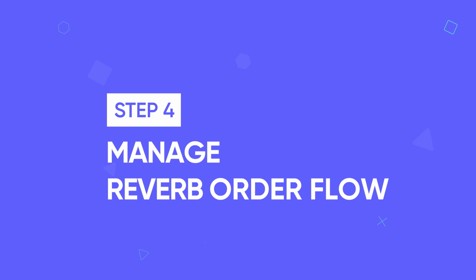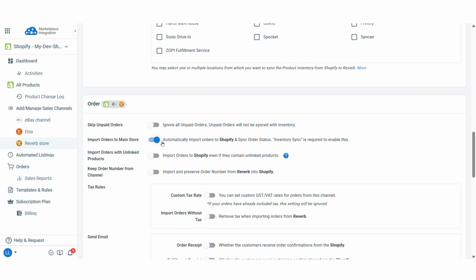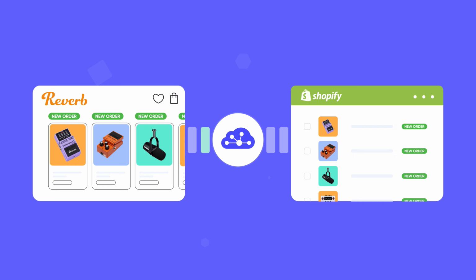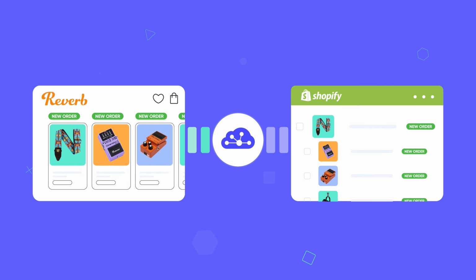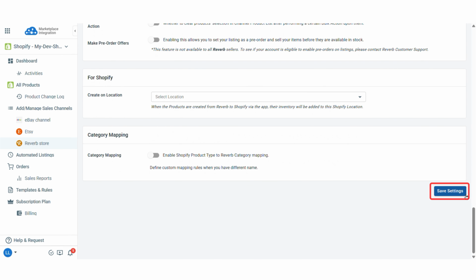Now, let's move to the final step. Manage Reverb order flow. Scroll down to the Order section and turn on Import Orders to Main Store. This allows LitCommerce to automatically pull your Reverb orders into your Shopify dashboard, allowing you to manage all your orders in one place, quickly and efficiently. Moreover, you can also enable additional options, such as import orders with unlinked products or keep order number from Reverb, depending on your needs. Once everything is set up, click Save Settings at the bottom of the page to apply your changes.